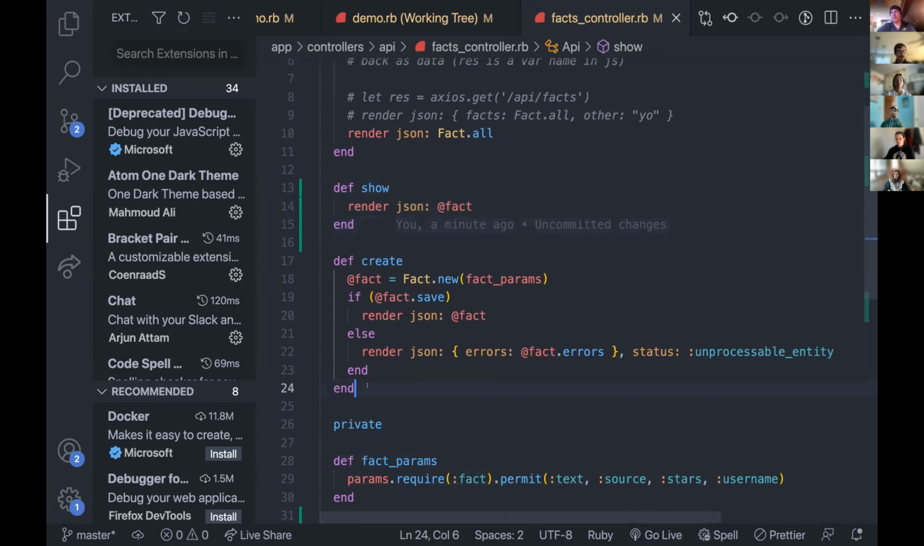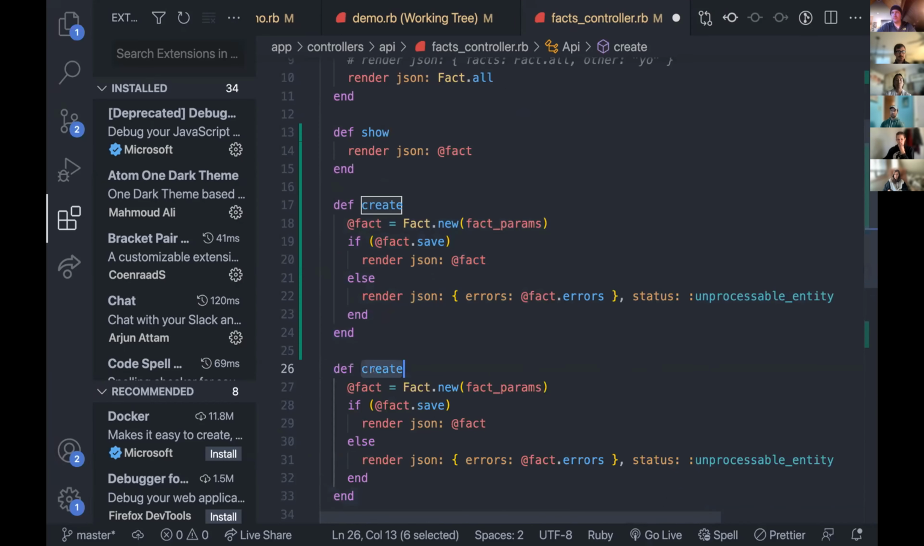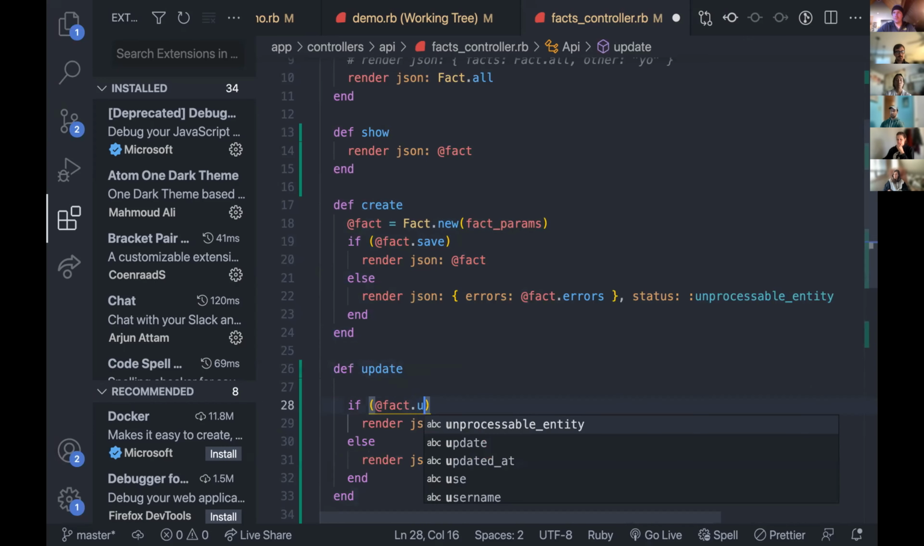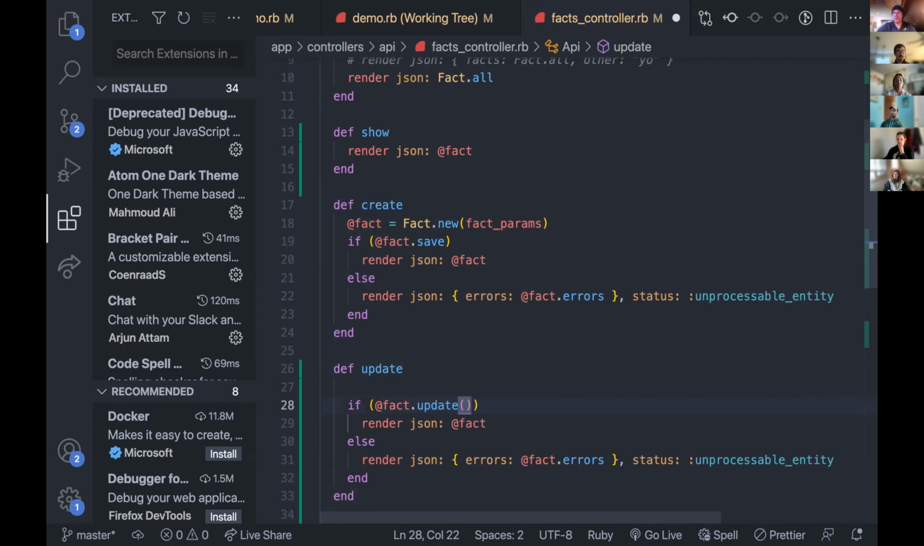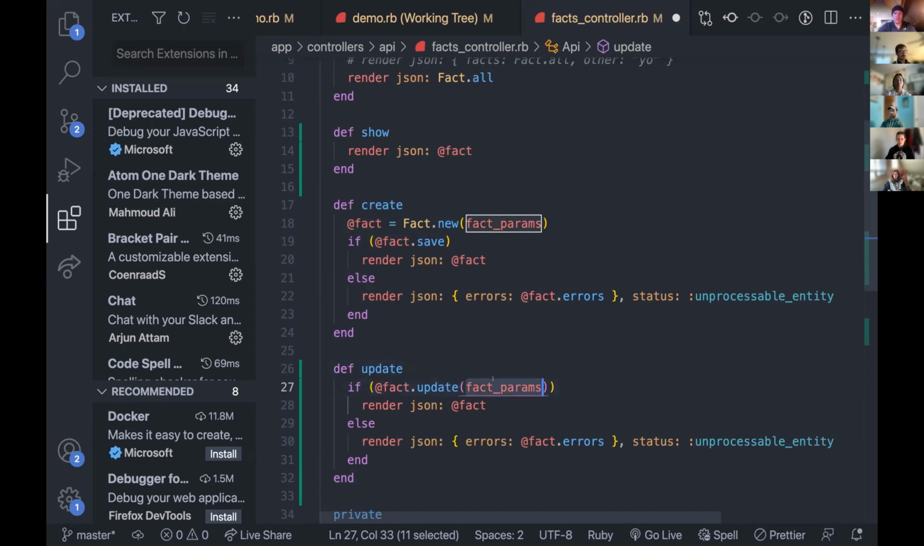I could do my update really quick. I can essentially just take my create, it's going to be very similar. Except with my update, because I find my fact in my before action already, I just want to try to update it. So I'll sanitize my parameters and try to update it. If it's successful, we'll render back that updated fact. If we don't pass any of the validations, then we'll get back the errors with the 422.